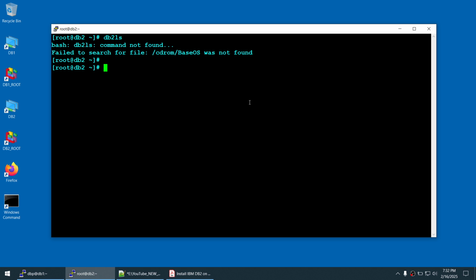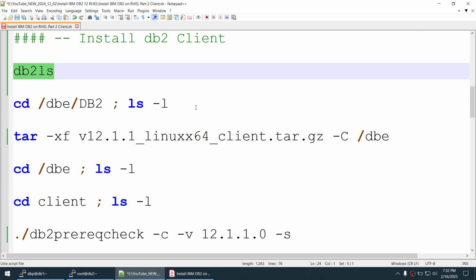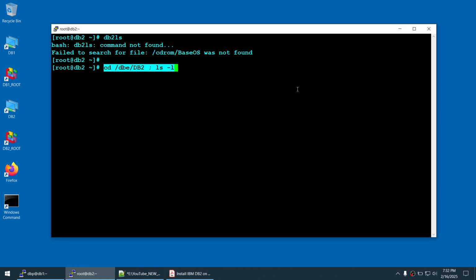The db2ls command not found indicates that there is no db2 installed on this particular machine. So we are going to install the db2 client on this particular machine. I've already downloaded that particular software, so let's go to that particular directory.